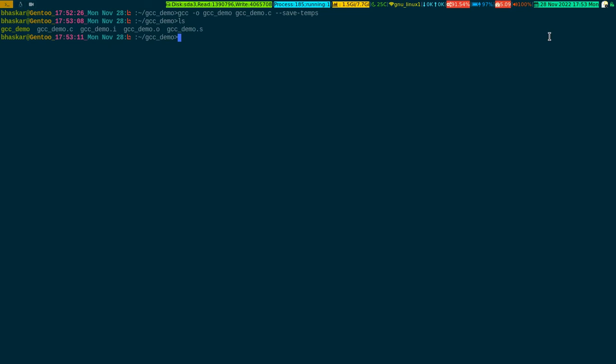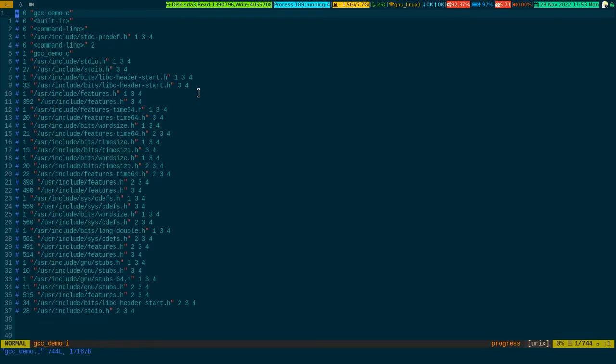This is an assembly file, the assembly file which I have shown you before in this video. This is an object file with the .o extension. This is an intermediate file with the .i extension. And this is the source file as I passed through, right? So if I look into this gcc_demo.i, see, this is the intermediate file, right? It has gone through all these steps, through all these header files.